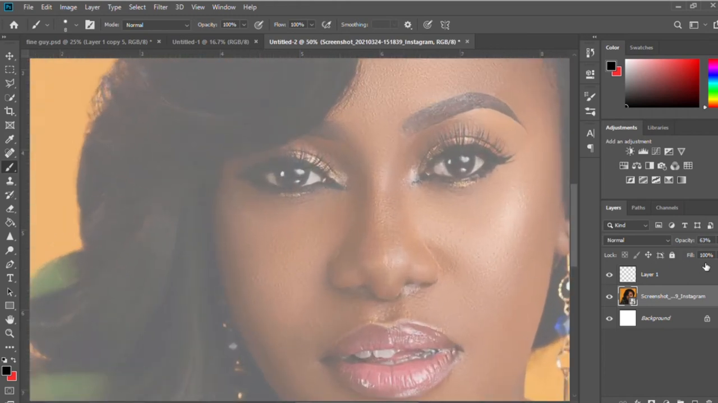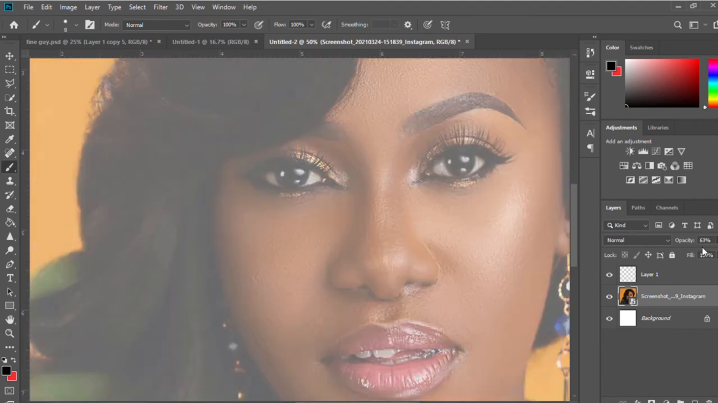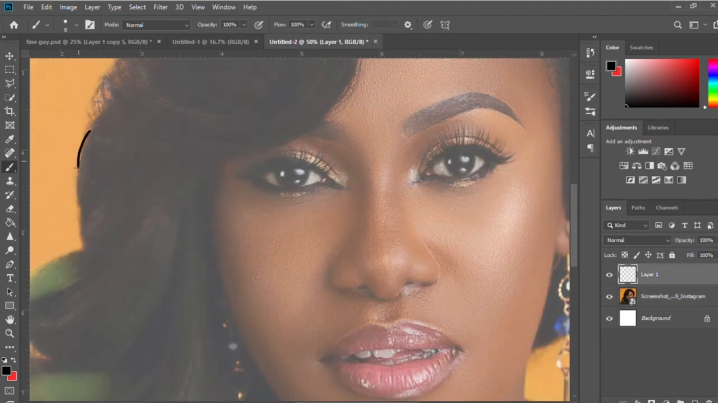Like this is the picture here. Imagine if it's this way and you're drawing with this same color, you probably won't even be able to notice the lines. But if you reduce the opacity a bit, once you draw on this thing, let me show you. See how clear your drawing is showing.